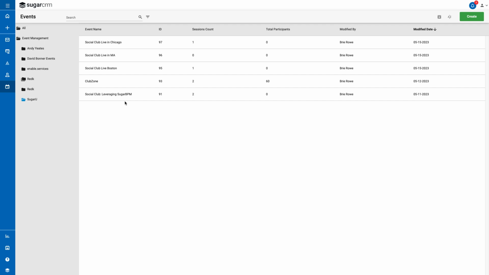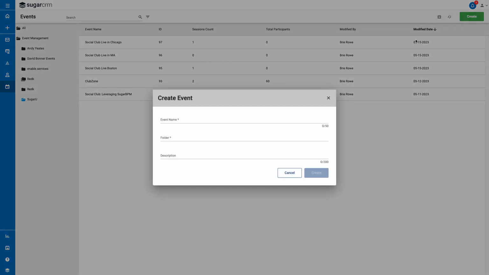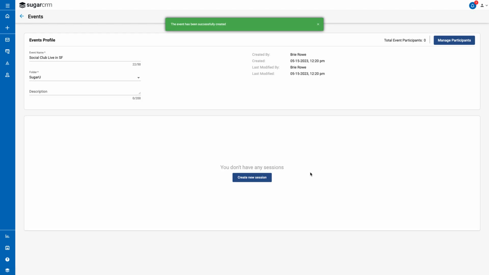Here, I'm able to see a list of all the events that have been created in my SugarMarket instance. To create a new event, I will click on the Create button. In this scenario, we have a customer training event that we are offering both in person as well as via webinar. I'll start by naming my event and selecting the folder I'd like to save it in. You can also add a description if you like. Then click Save. Now that my event is created, I can create my sessions.